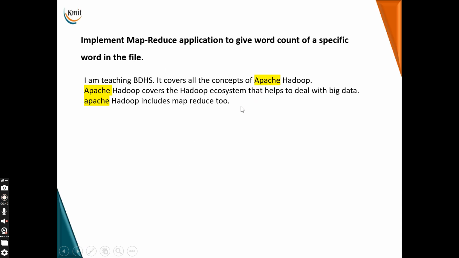Suppose this is the text I have. I am teaching BDHS. It covers all the concepts of Apache Hadoop. Apache Hadoop covers the Hadoop ecosystem that helps to deal with big data. Apache Hadoop includes MapReduce too. If you observe, I have written a text file and highlighted the word Apache, which appears thrice in this paragraph. But these two occurrences start with uppercase A, and this occurrence starts with lowercase a.